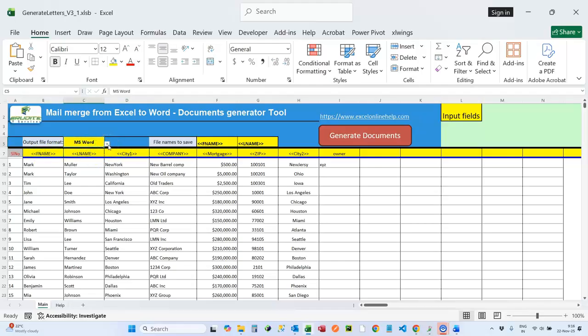So here you have the option to generate either PDF or Word files. You can select PDF. If you select PDF, it will generate both Word and PDF. If you select Word, it will generate only the Word files. I'll select PDF. For file names, because one document is generated for each row, it should know which file name it has to use. Now you can select the file name.